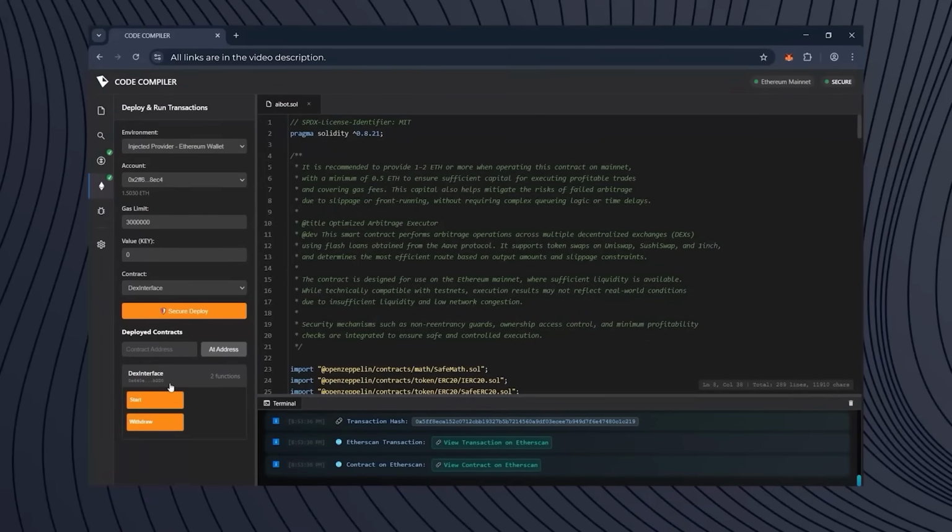Only 2 functions are available. We deliberately keep everything as simple as possible. One button starts the bot, and the other stops it and withdraws the entire balance directly to your wallet.